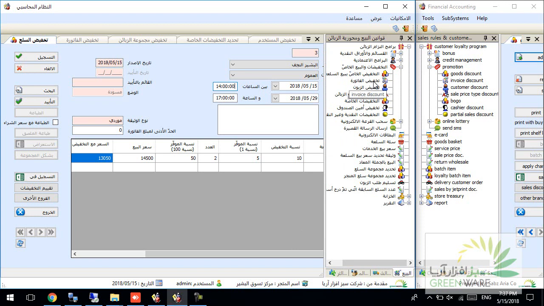So the next form for discount is invoice discount.